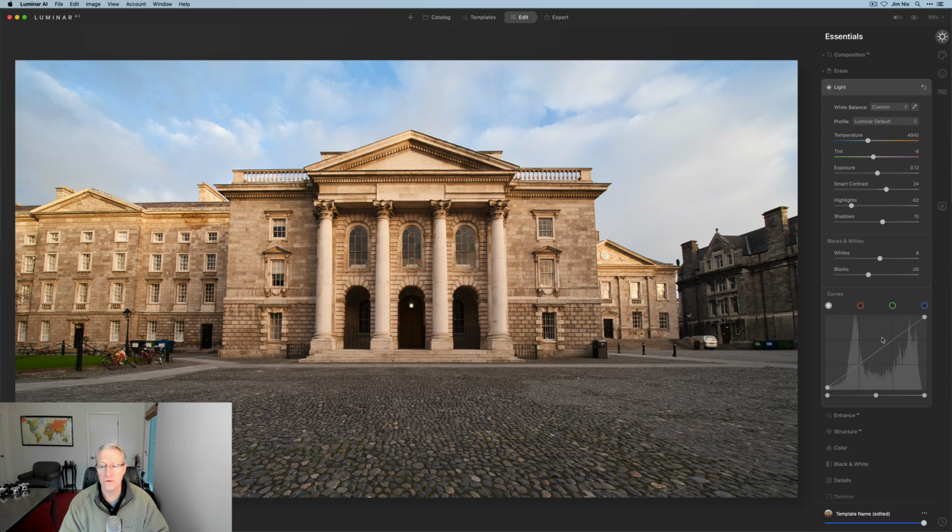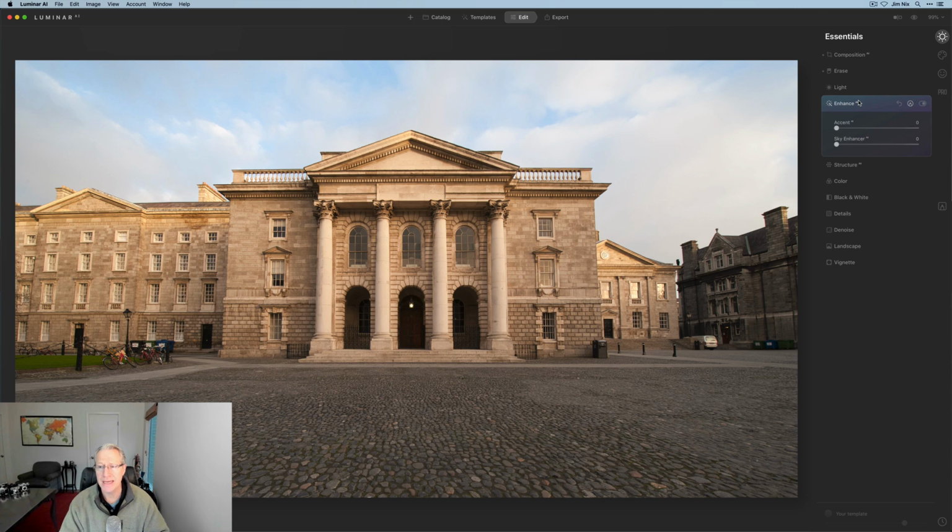And then you can get into the curves tool, which I said is a video all to itself. I'm going to skip that for now. But if you look at what we've done in the light tool, here's the before and after. Very powerful, quite a visual difference, which I like quite a bit. I'm going to go ahead and hit reset, and I'm going to show you Enhance AI.